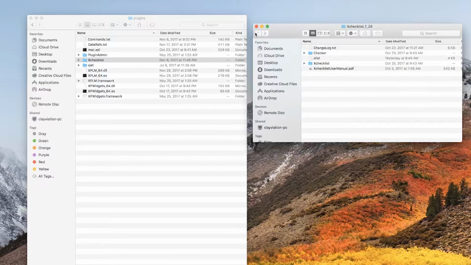The other thing you need to do is you'll find that there is this clist.txt file.